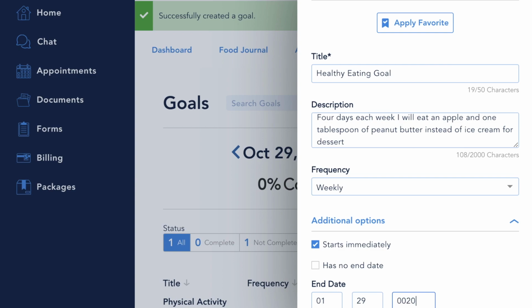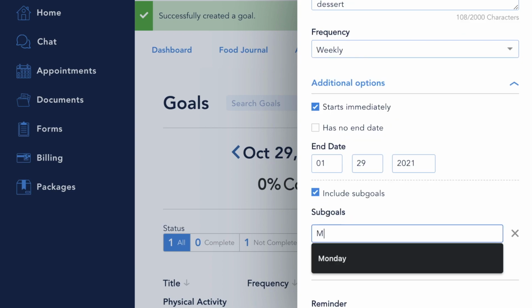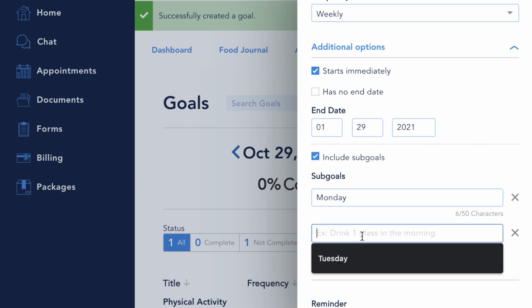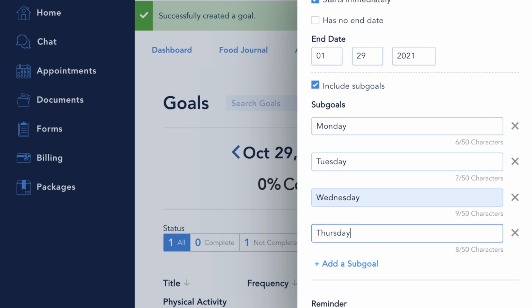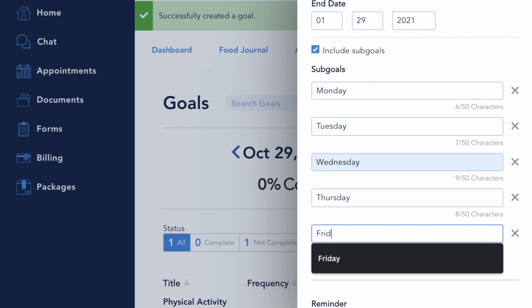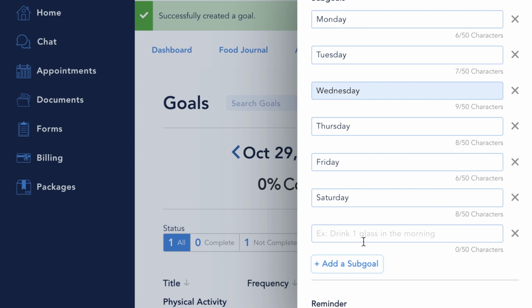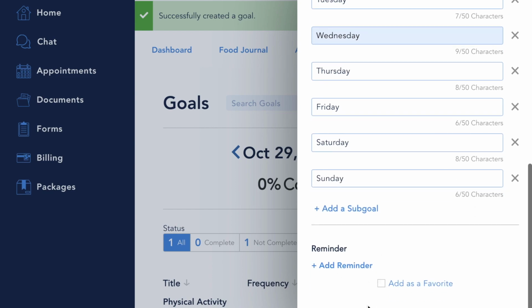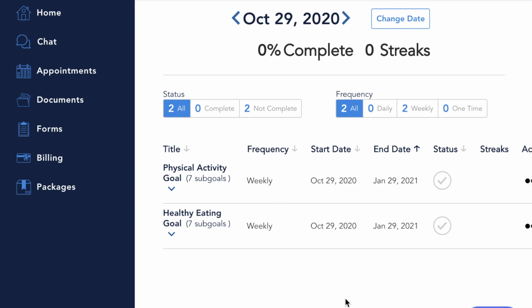So we'll do that. And then I'm going to, again, include sub-goals so that I can keep track of how I'm doing during the week. All right, and I'm not going to set a reminder. And then again, we will click the Create Goal button. And then your second goal will be included.